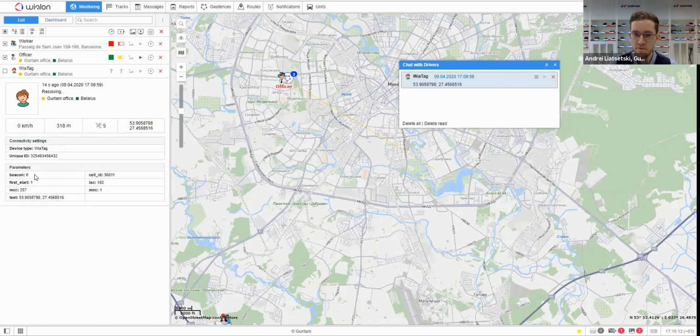Moreover, if we take a look at the parameters, we see that the device has sent the beacon status to Wialon. Now it has value 0. 0 means that the beacon is not detected. Let me bring my beacon close to the smartphone and send the position. It may take a few seconds. Let's wait until the smartphone detects the beacon. All right, now the value is 1. It means that the beacon is nearby.